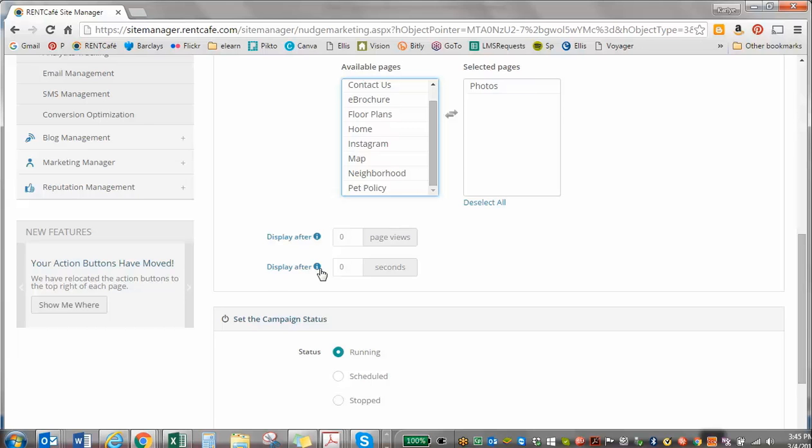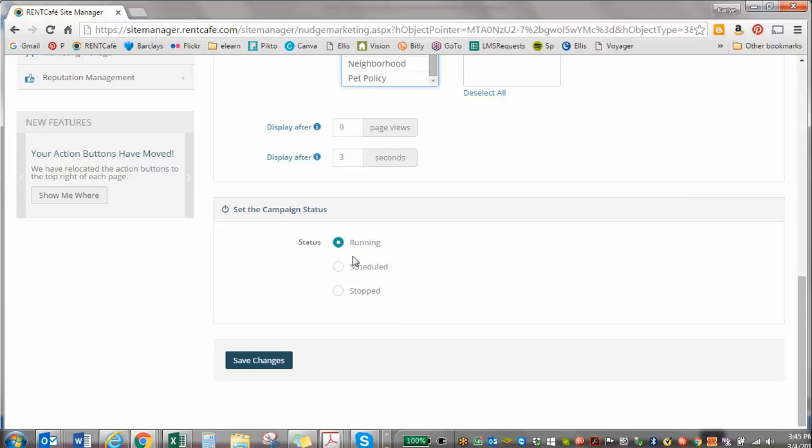And the display after, I'm going to leave this one to 3 seconds. So once they go on the photo page, 3 seconds later, it should pop up and give them this fun little message. Now, since we don't need to make this a scheduled campaign because it doesn't expire at any time, I'm going to leave it set to running, and I'm going to click Save Changes.